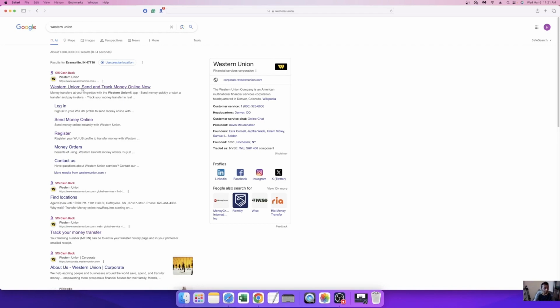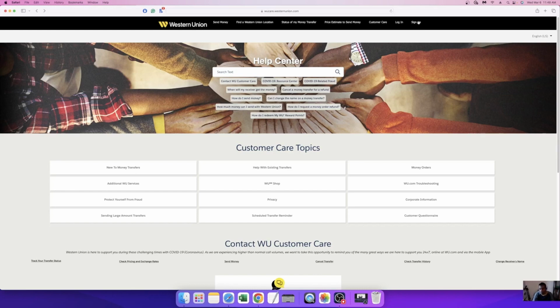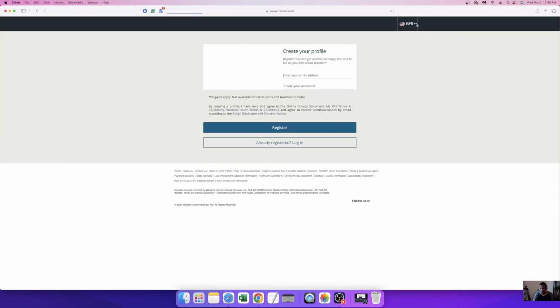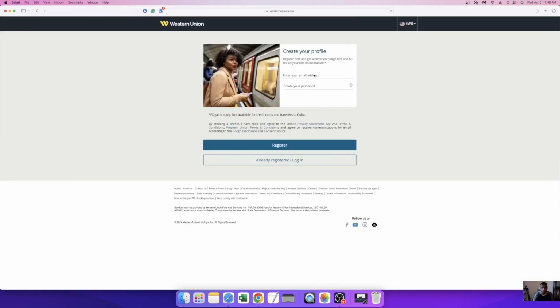Link, you can click that Western Union send and track money online. Now I'm going to set up the sign up for Western Union. Sign up, you can see that, click on, then create your profile. Enter your email, create your password. You enter your email address and a password, click register.